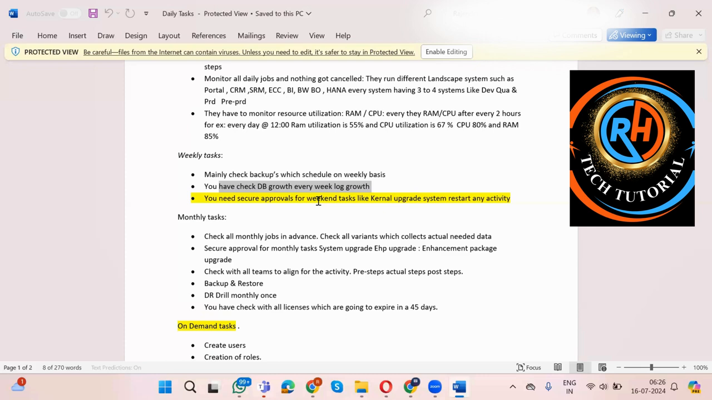You need to secure approval for weekend tasks. This is very important. If next Saturday or Sunday you are going to focus on an upgrade, a system restart, or changing a RAM, you need to take approval from your manager one week before. At the latest, take approval 3 days before and send a mail. Don't send a mail on Saturday night for Sunday approval, otherwise your whole plan fails.